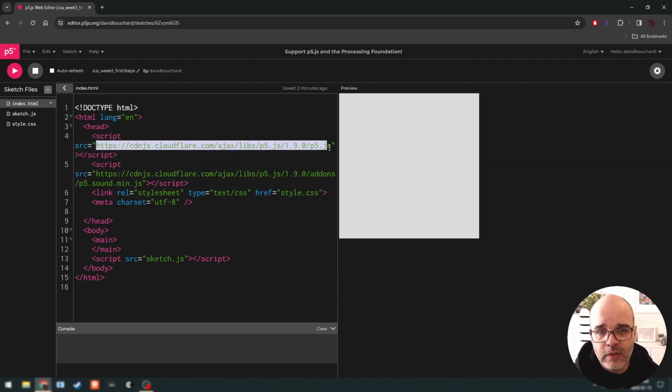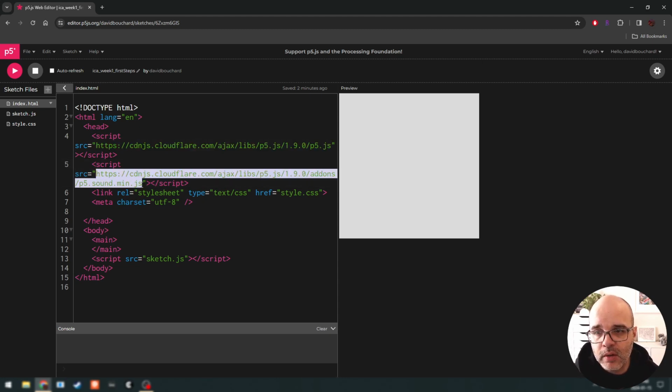We have the p5.js library itself. We also have the p5 sound add-on that automatically gets included also. Later on in the series, we're going to talk about libraries more broadly. Libraries are basically extensions to p5.js that we can install to add capabilities to what the language can do. So by default, these two are included.